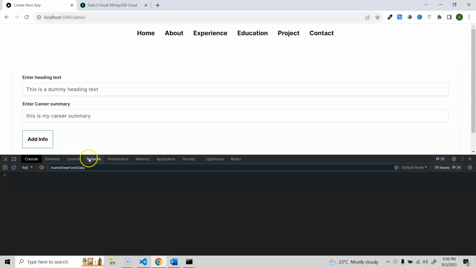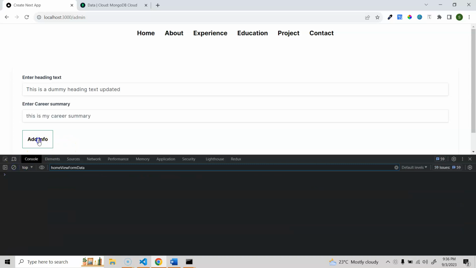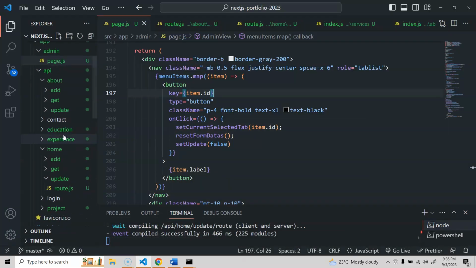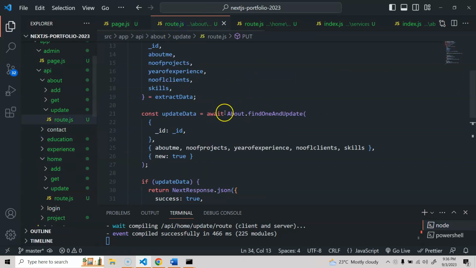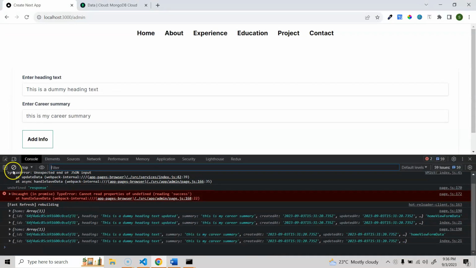So now let's see what will happen. If I try to change this to dummy updated text, data updated, and try to add this, we're getting one error. Let's see what the error is. We're getting API/home/update, this method is not allowed. Let's see, we have API/home/update, I think this is fine. Let's see what is happening in the services. Sorry, this will be put. Alright, now let's see.